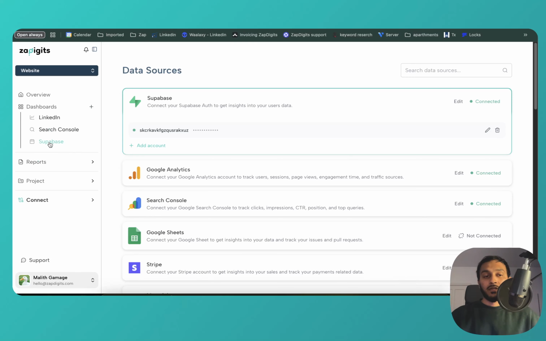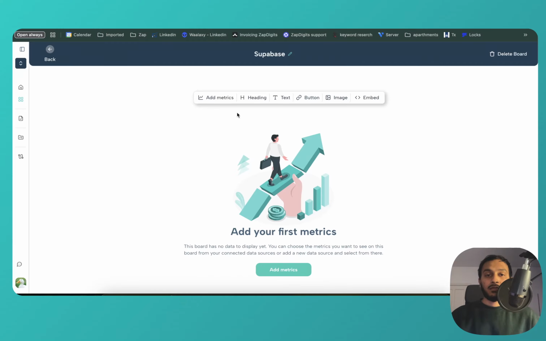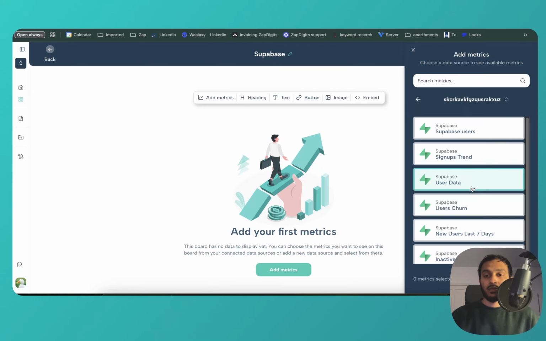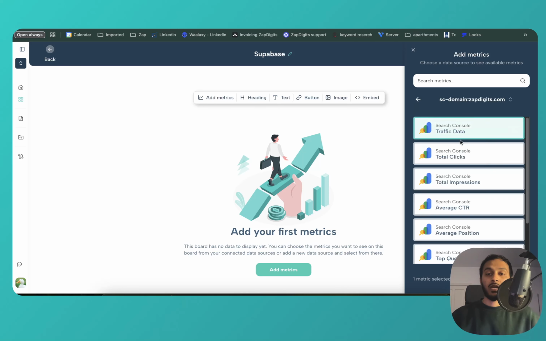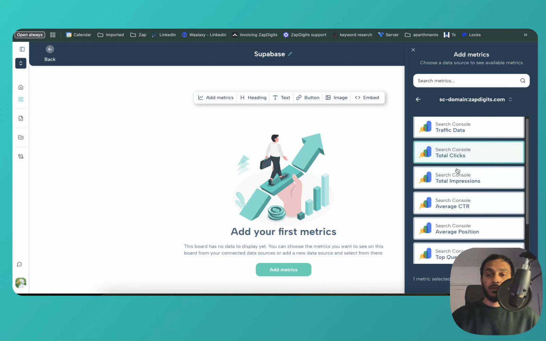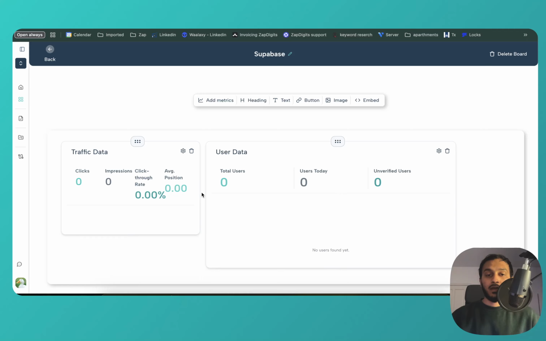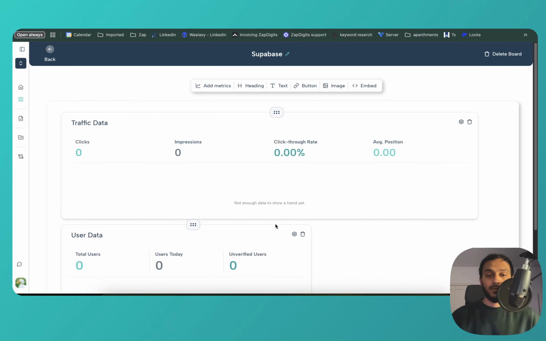If you go to the dashboard that you want now, you can click edit and add metrics and click Supabase, and you can get user data. The beauty of ZapDigits is you can have multiple data sources. Now I have 3 data sources connected, so I'm going to add another data from Search Console, for example traffic data. I'm going to save it, and I'm going to adjust a little bit the data here, the metrics.